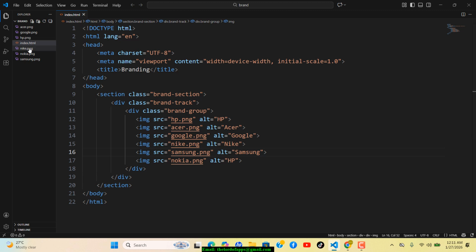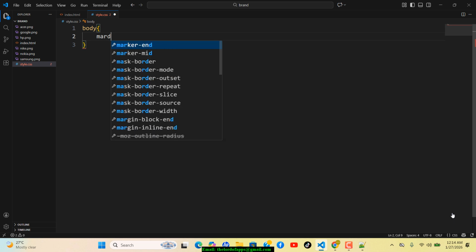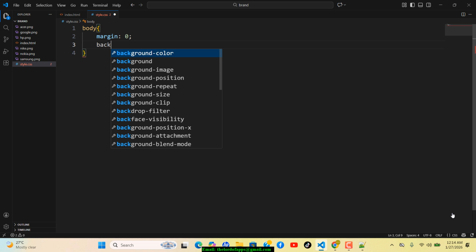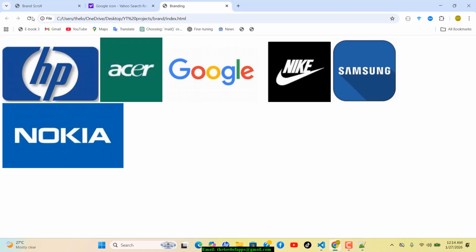To do that, let's create a new file and call that style.css, and then open that up. Now within the body section of our application, let's first of all style our body section. Let's do margin. I want to set the margin first, and I want to set the background for that. So this is going to be background, and if we take a look at that right now, let's save the changes, and that should give us a black background.